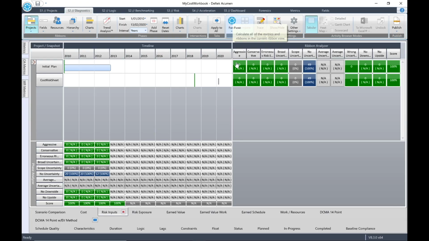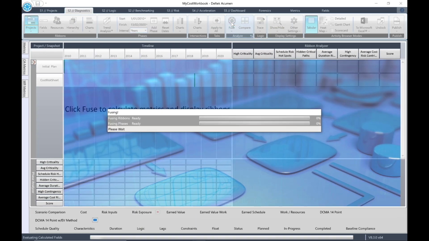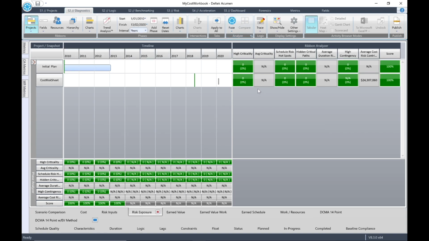You will see that you will be able to compare a wider range of risk input metrics from a perspective of risk and uncertainty. Now, in the ribbon views pane, select the option for risk exposure and click Fuse. This time you can compare the risk output metrics for your evaluation.